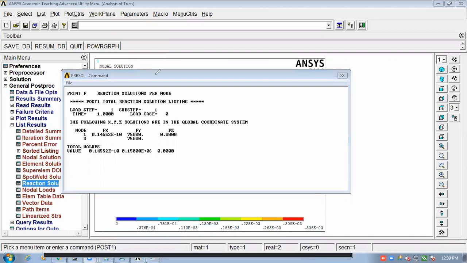Let me do some annotation. See here. All of you see, at node 1, how much force are you getting here? 75,000, right? Is it okay or not? Let me know. See, this is node number 1. This is your force.